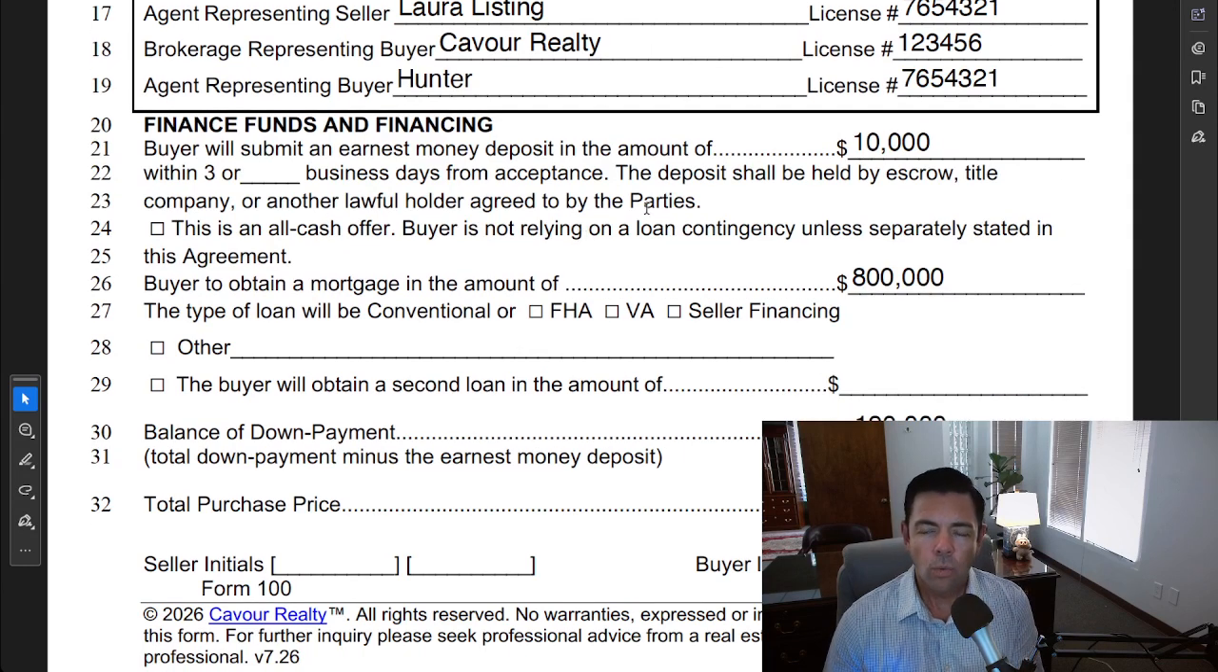Now, we start with the initial deposit, also known as the earnest money deposit or EMD, and that is typically between 1 to 3% of the sales price. So since we have this made up figure of $1 million as a purchase price, we'll put in a 1% or $10,000 earnest money deposit that will go into escrow. Now, if this were an all cash offer, we would still do a deposit, but we would just check this box here and then we'd skip this part here.